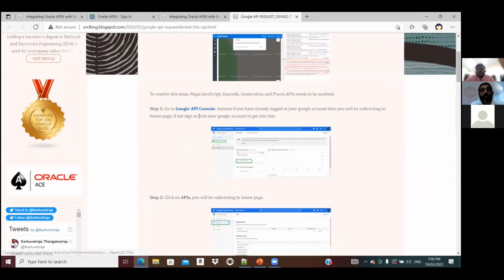Okay, there will be a solution for this. See, you need to go to the Google API console. That is Google Cloud Platform. This is the Google API console.